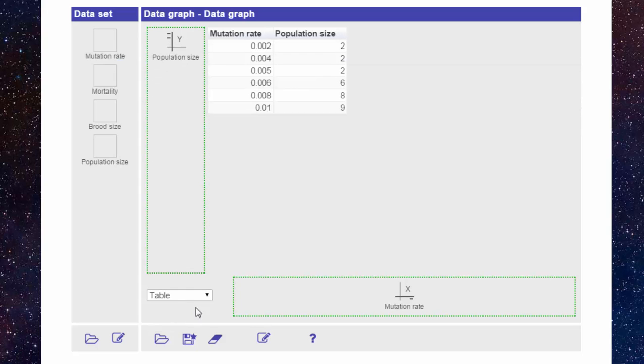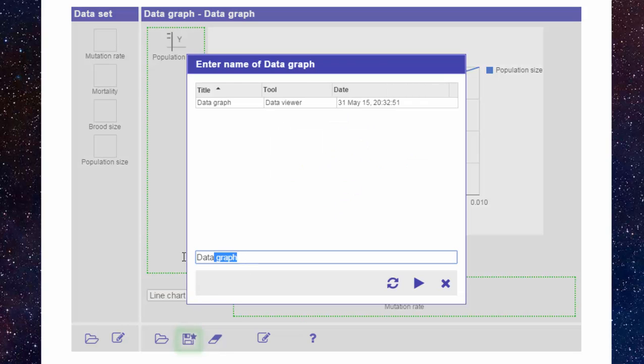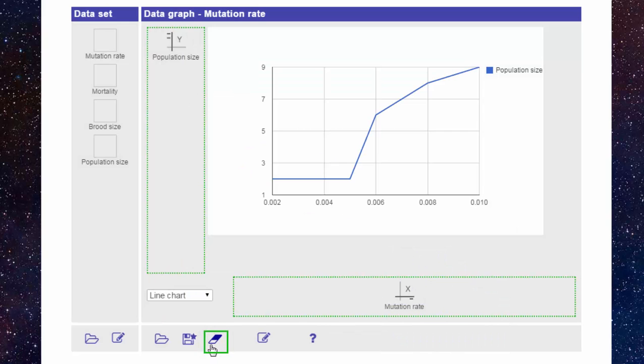Let's return to our line chart. We decide to save this graph. Click Save As and enter a name. Then click the play button to save. To erase your graph, you can click the eraser here.